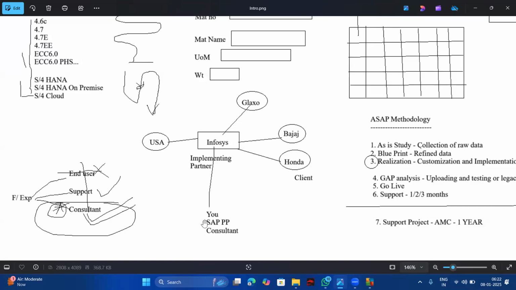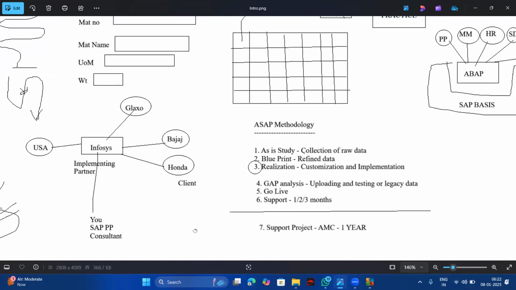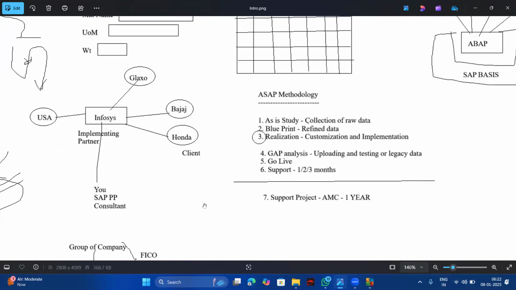That's it. Now, you say you got the client and you are given the responsibility. Then what should you do? You don't go to Honda and do everything and come back. You should follow some steps. You can say steps, stages, or rules. And that is called the ASAP methodology.